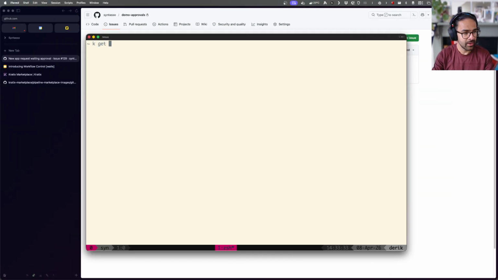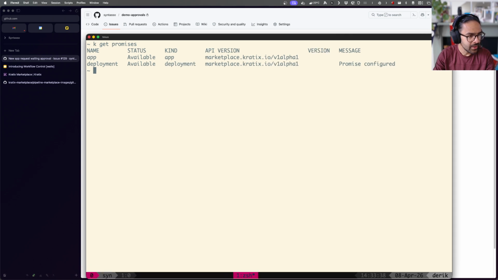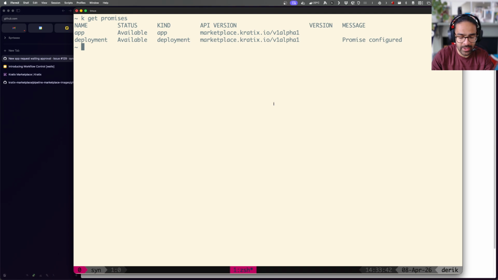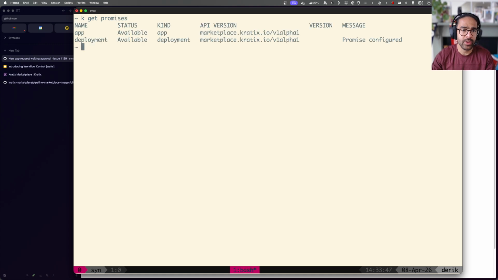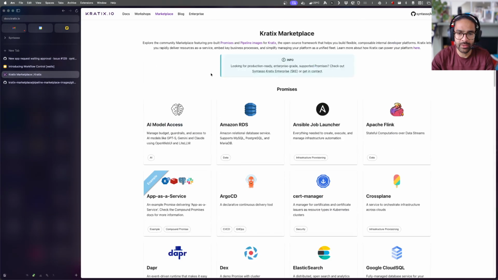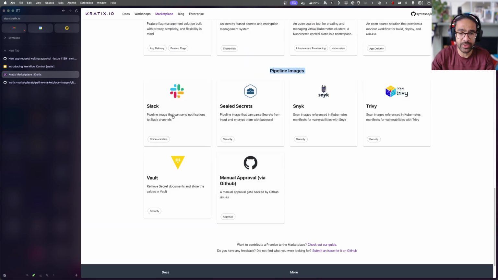In my cluster here, I have a few promises. Let me increase this font size a little bit. I have an app promise, and this app promise is configured with a stage that uses GitHub as a method of approvals. If you go to our Kratix marketplace and scroll all the way to the bottom, you should see we have pipeline images here. These are stages that you can use. And one of those stages is a manual approval workflow.